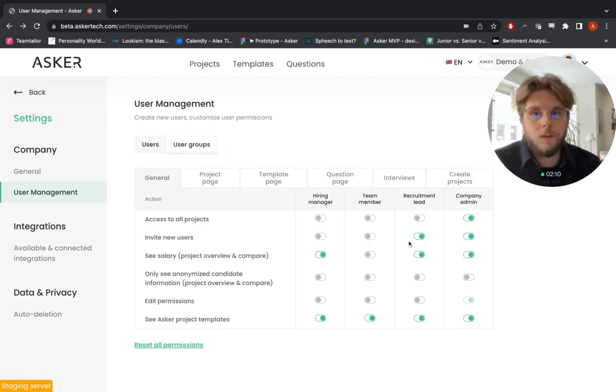And that makes a lot of sense, because that could be a situation where you have a lot of recruitment leads and they're doing a lot of interviews, and they want to invite hiring managers to tag along on interviews, for instance. Then they should be able to invite new users. But the default setting is that only company admins can do that. And the reason we have behind that is to limit the number of people that you can add to the platform. So you don't just add random people all the time.